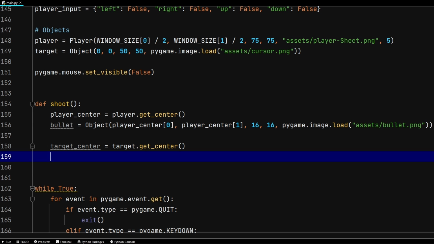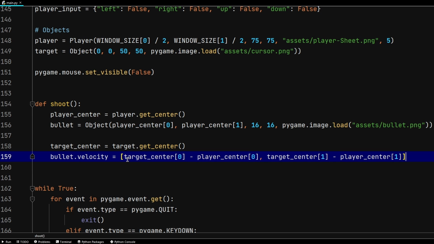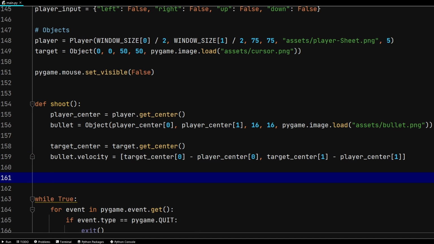Now we're going to set the velocity of our bullet. If you still remember, we have defined a velocity field for our object class. We're going to make use of it here as well. So basically, I'm setting the velocity of our bullet based on the target's center and the player's center. And this is done so that our bullet will move towards the mouse based on where the player is located and where the target is located.